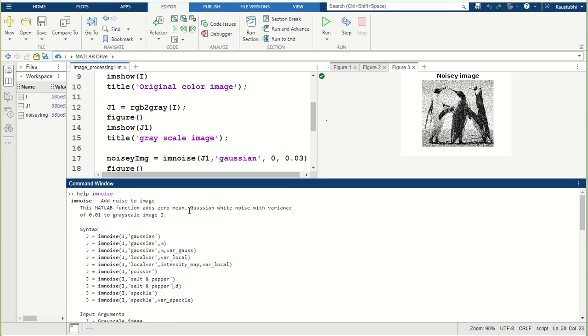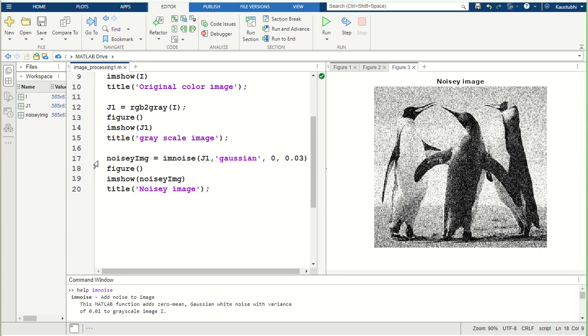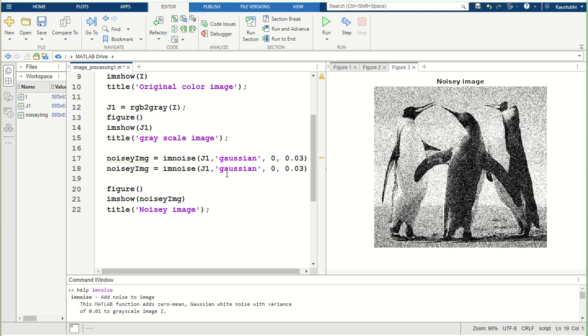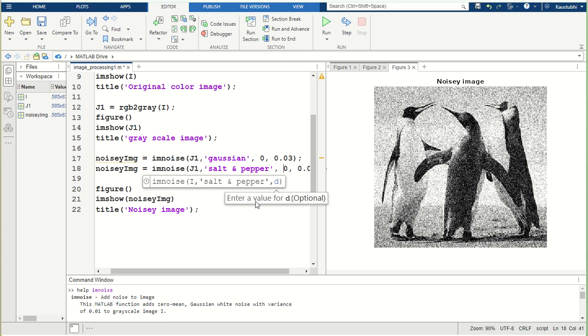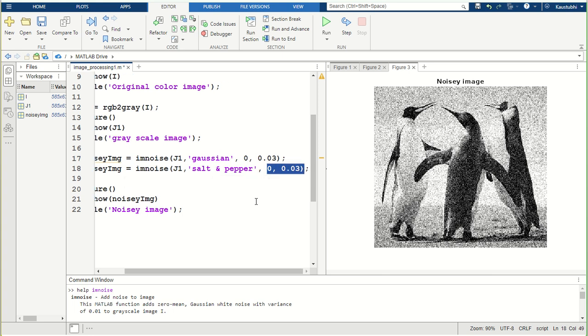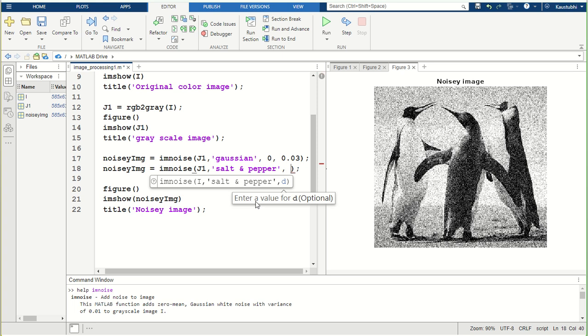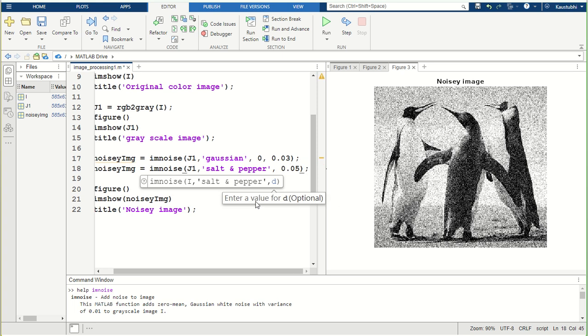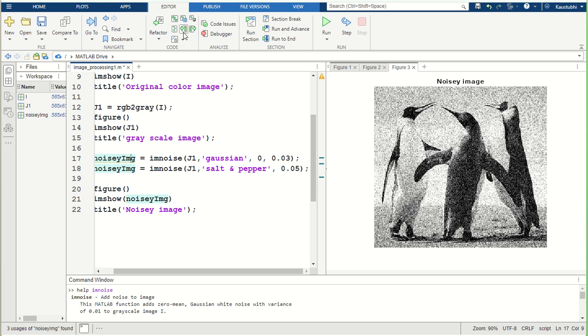So what we'll do is copy this and paste again. In imnoise, I am going to add salt and pepper noise. Salt and pepper noise requires only one variable. If you want you can give it, otherwise you don't need to. Let us say 0.05 we will keep. I'll keep this one commented. Now let's run this.